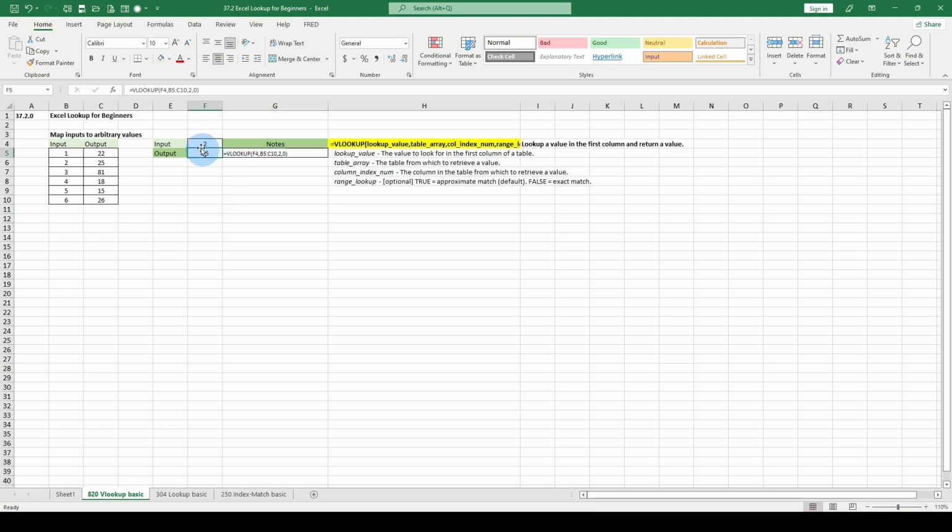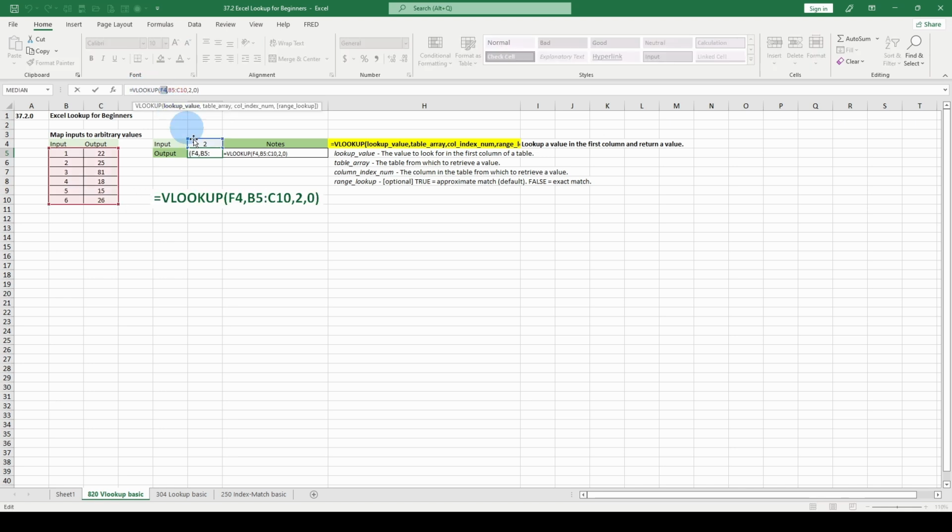What are we doing? We want to look up number 2. If we find 2, we want to do something. What do we want to do? Here, we want whatever's in the second column. Here's the function, VLOOKUP. We're looking up what? We're looking up F4, which is number 2. Where? Well, B5 to C10 in the red. We're going to go to column 2. Input is column 1. Output is column 2.